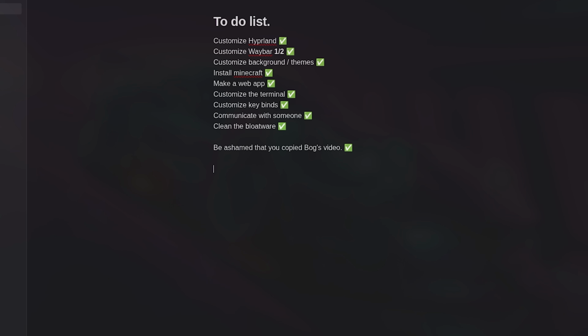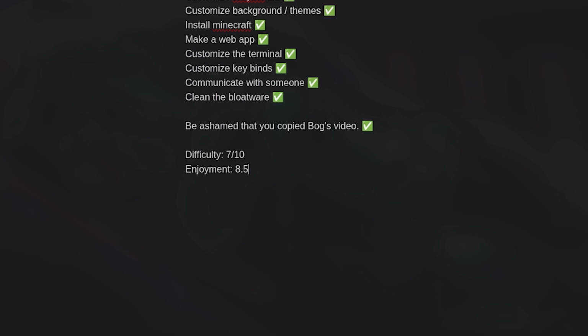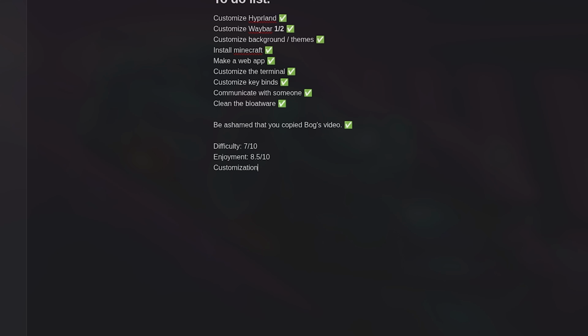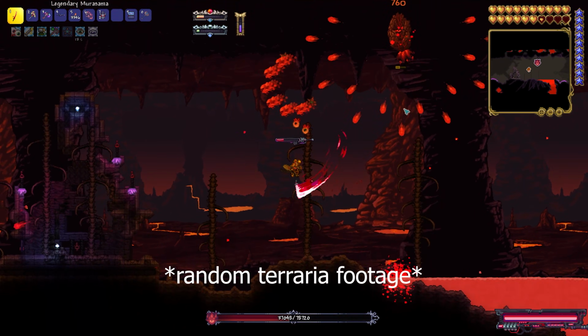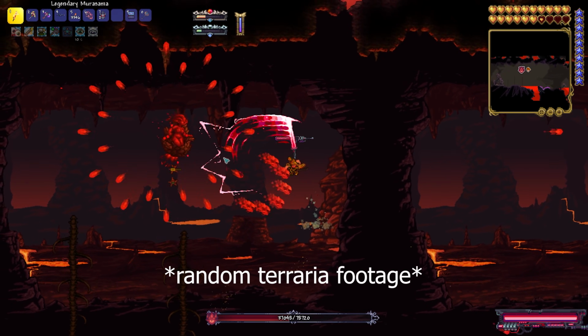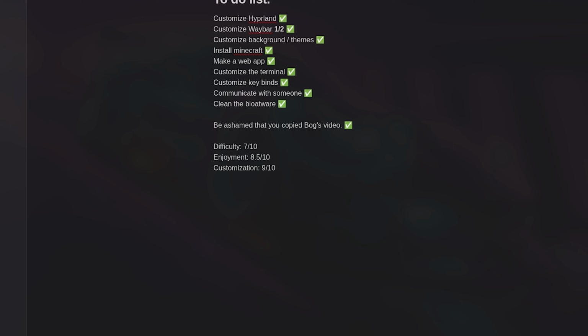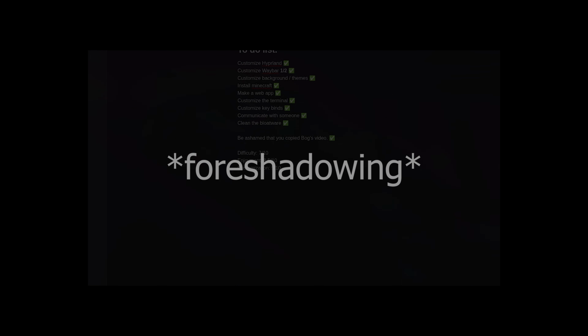Now let's do scoring. So the difficulty is like 7 out of 10. It was pretty difficult, but I thought that it would be at least a 10 out of 10 difficulty, as in insanely difficult. The enjoyment is, let's do an 8.5 out of 10. It was actually fun not knowing what you're doing. The customization is like a 9 out of 10. At first I thought that it would be like 100 out of 10, meaning like you can customize everything. But then I realized that, yeah, there are some limitations, which, not gonna lie, is pretty natural. And it may go up to a 10 out of 10 if I actually do some more research.